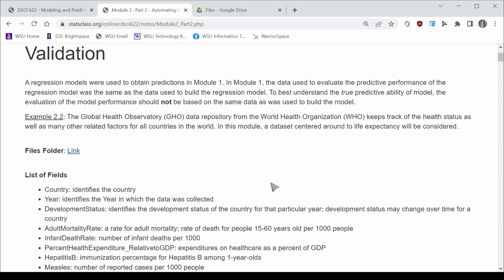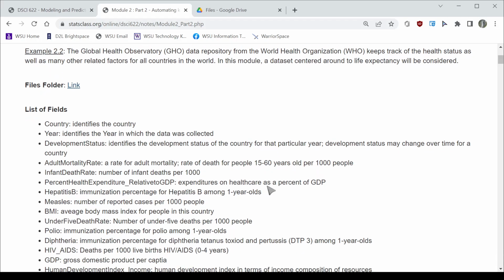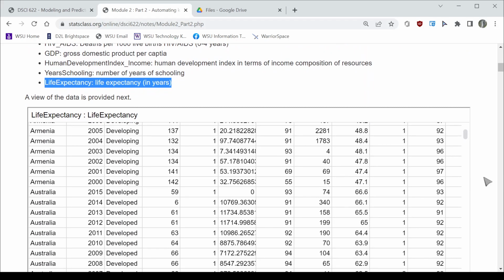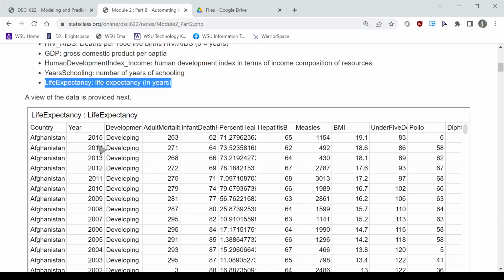So the data set that we're going to use for Module 2, Part 2 is the data from the World Health Organization. And what we have here is various countries around the world, and the main outcome is going to be life expectancy. There are several fields in this data set, as we can see here.